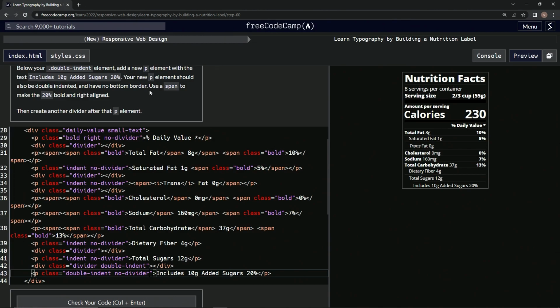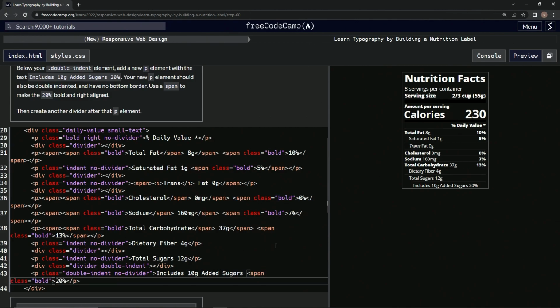All right. And then use a span to make the 20% bold and right aligned. We got a 20% span right here. Excuse me, a bold span, I mean. Right here, let's bring it over here. Close it off on this end with another slash span like that. All right, let's see how it's looking right now.